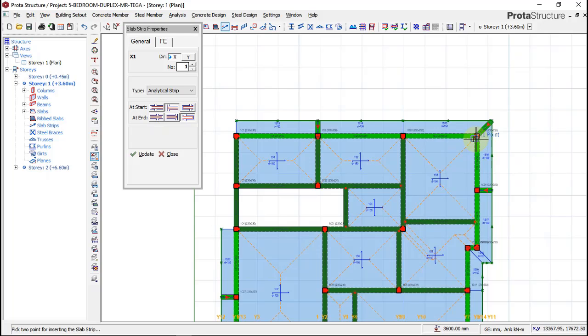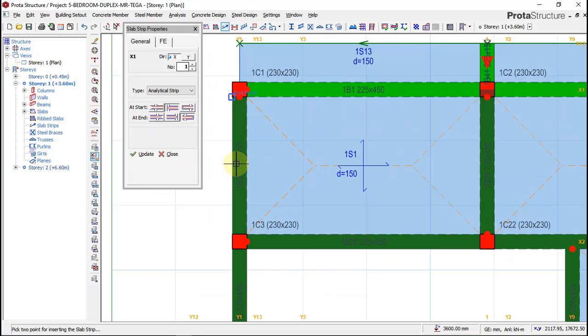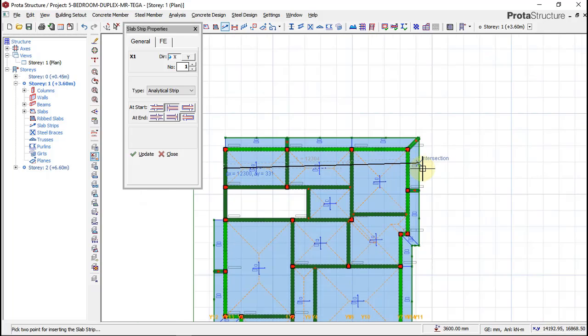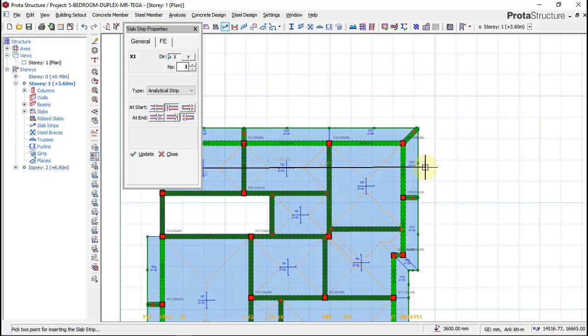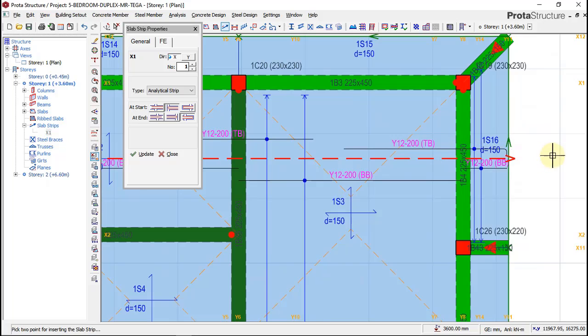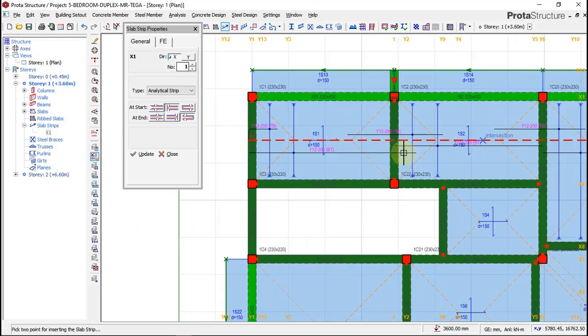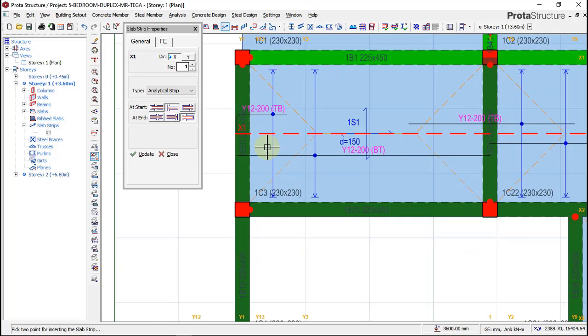So now, we'll have to click and then move our mouse across. To make this line straight, you hold your control key. So I hold my control key and just click a little bit after the slab. Automatically, you can see our slab reinforcement is already showing that the slab is already detailed.